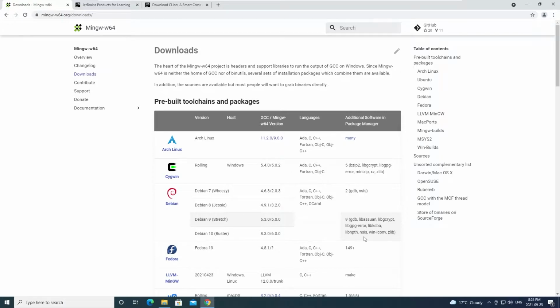Specifically Windows, it's a different installation on Mac OS and Linux. I might do installation in the future on macOS. However, today I'll primarily be focusing on Windows.